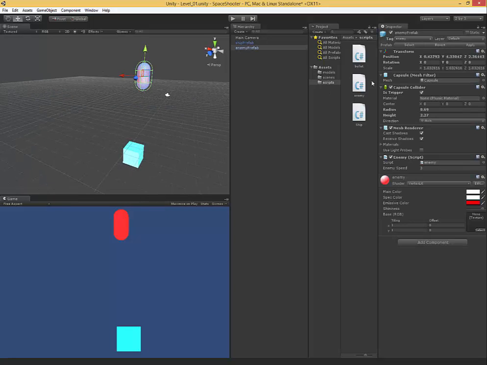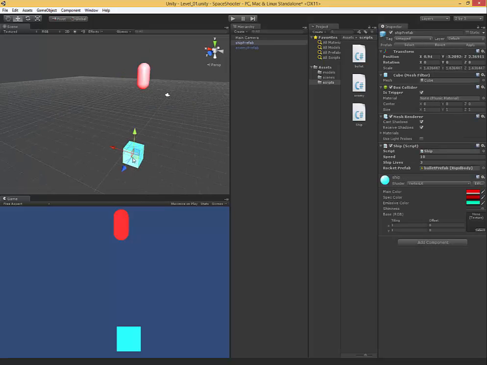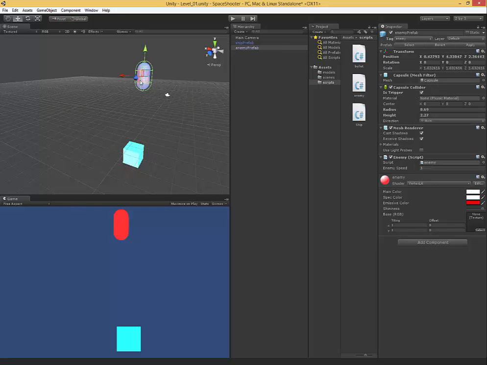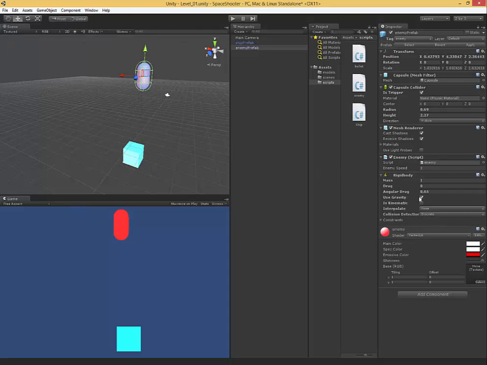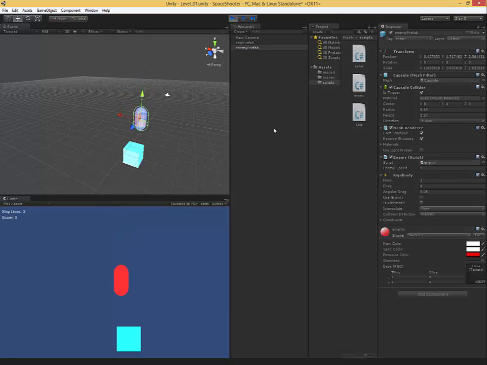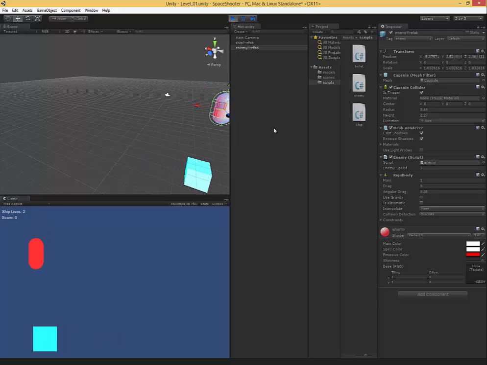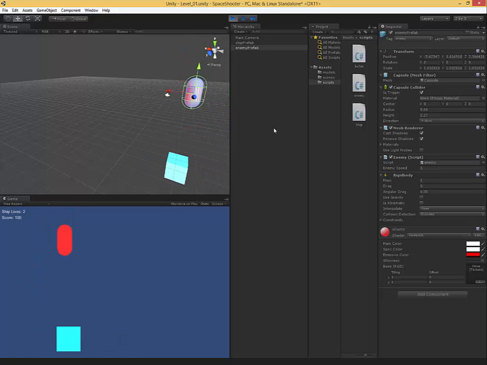Another thing is triggers only work, so let's turn on trigger for our ship, but they only work if the object that you're checking has a rigid body on it. That's the only way that triggers work. So let's go to rigid body here. Let's make sure gravity is off, and let's press play. See if it takes ship lives. Yep, there we go. Ship lives are down to 2.